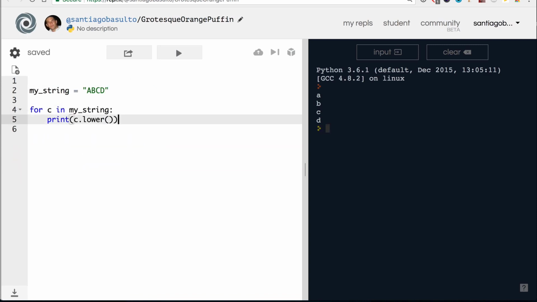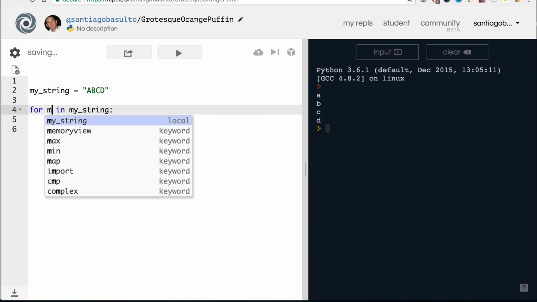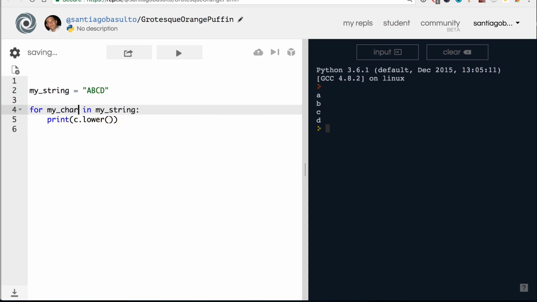In this case, the only thing I do is declare that I want to iterate over my string by using this C character as the intermediate one. So each one of these characters here will be assigned to this C variable right here, and I will be able to use that variable here. Of course, I could call this thing my_character, I can call it whatever I want. I'm using C for simplicity. And that's because I want to show you a graphical representation of this for loop.